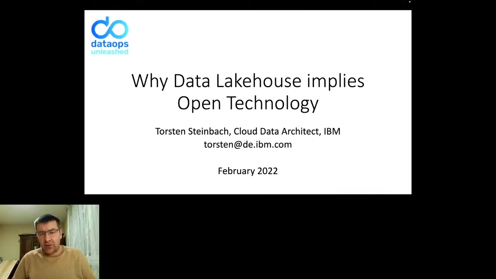And today I'm going to take you through a ride of open technologies and libraries that are all somehow driving and enabling, and in combination, actually enabling this idea of a data lakehouse.